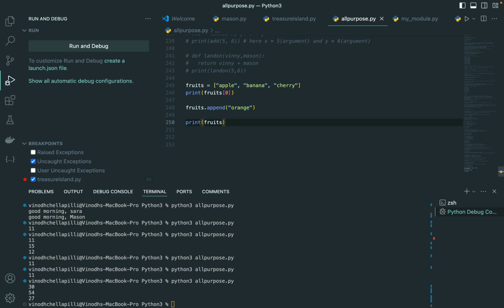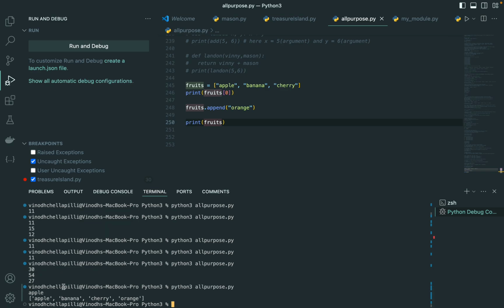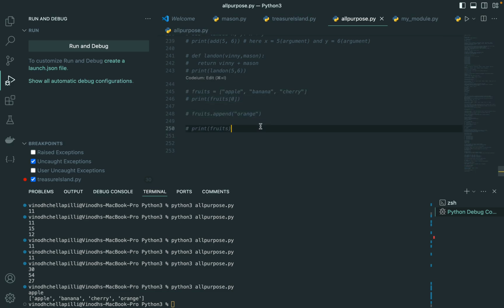Apple. Okay, the first statement gives apple. What will you get after appending orange? It will add orange at the end. Good, makes sense. Apple, banana, cherry, and orange. That's great. I'm so happy today.